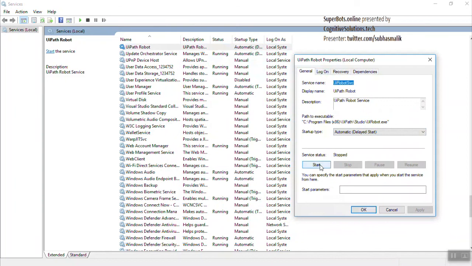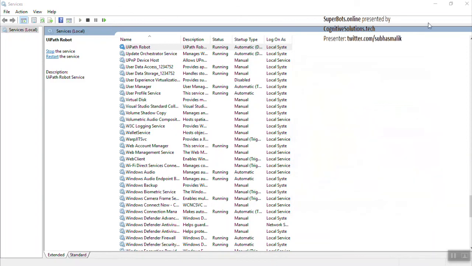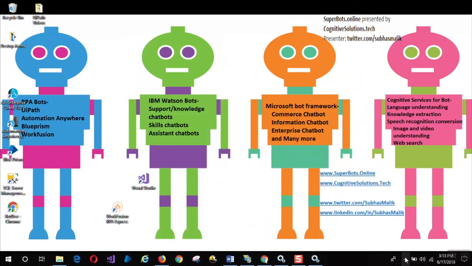So I'll hit Start. Once I start that service, it will start running. Okay, it has started running. So this is how we can resolve issues related to the UiPath Robot.